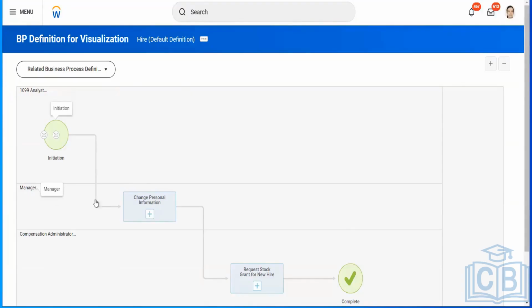Now the manager will be taking care, only the manager, because we have assigned the manager security group. He or she will be taking care of the change of personal information, and the compensation administrator will be requesting a stock grant for the new hire. These are the steps, the tasks that can change. It's not hard-coded somewhere. You are always welcome to go ahead and change it. Once the business process is completed, then we are going to hire.